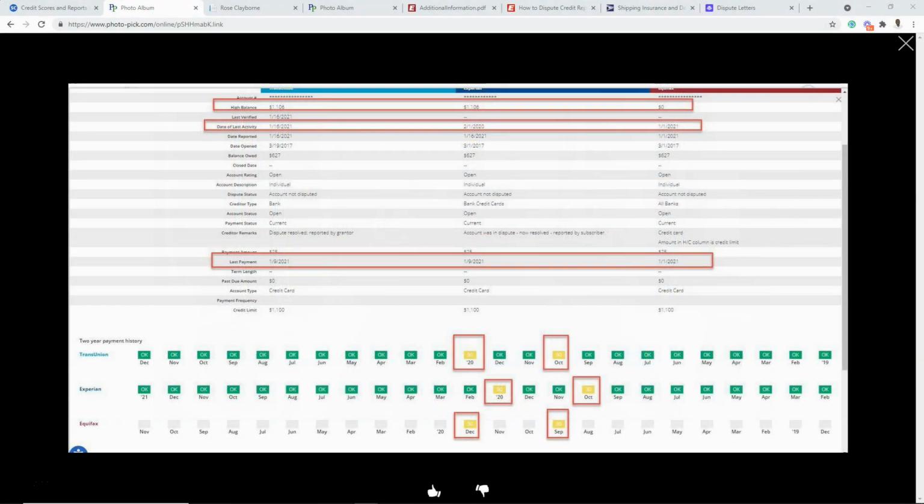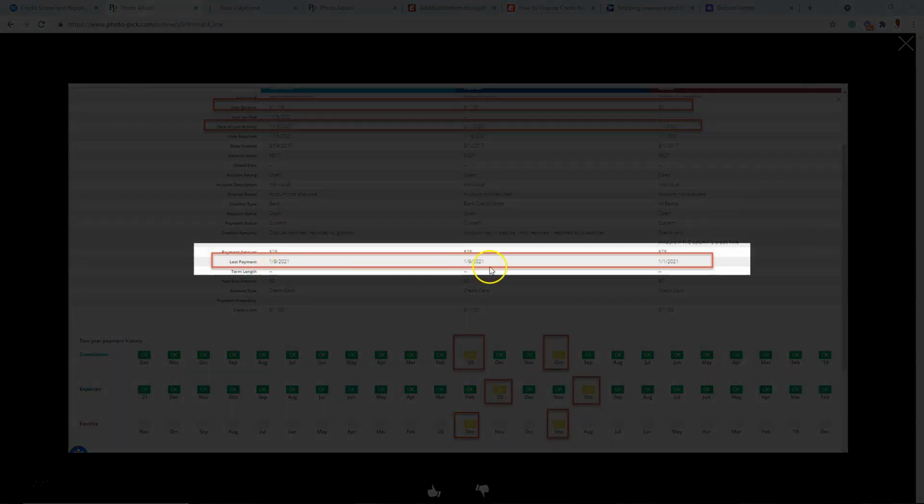Let's keep going. All right, if we go down under late payment, it says 1/9/2021, 1/9/2021, and then for Equifax, it says 1/2/2021. Okay, so who's right? Why is it reporting one way on two credit bureaus and then the other way on the third? That's another problem that you can challenge. Remember what the Fair Credit Reporting Act states. All information that's reported on the consumer's credit report must be 100% accurate.